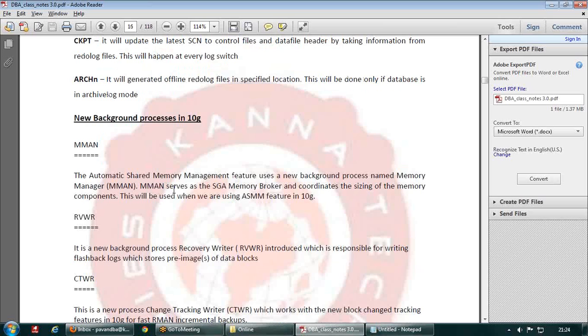And then we have the CKPT process. We just discussed it a while ago. The CKPT process's responsibility is to update the latest SCN in the data file headers and the control file. So that is the only task for CKPT.